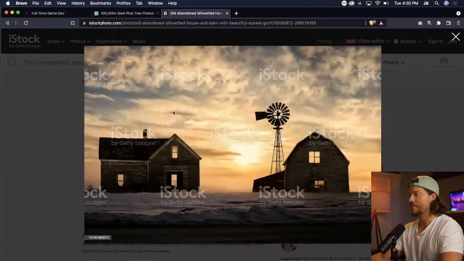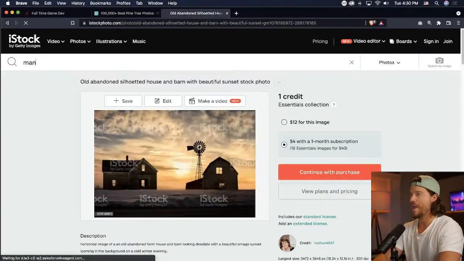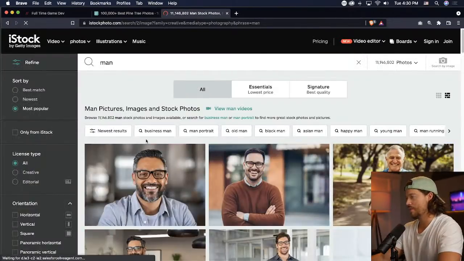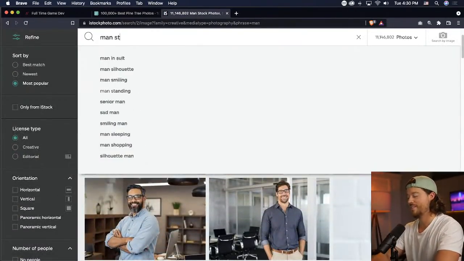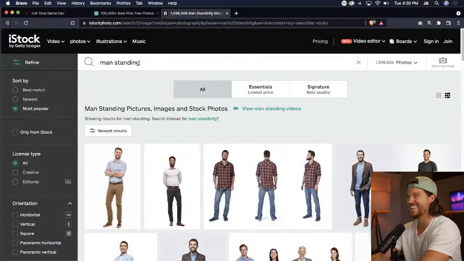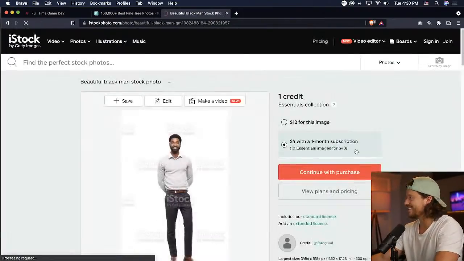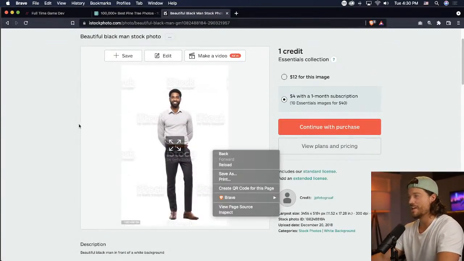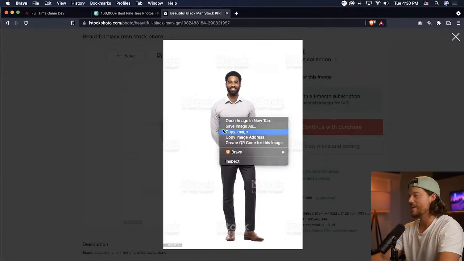And finally, standing. Hey, there you are. Hey, buddy. You look kind of like you fit in. Let's go to copy image.